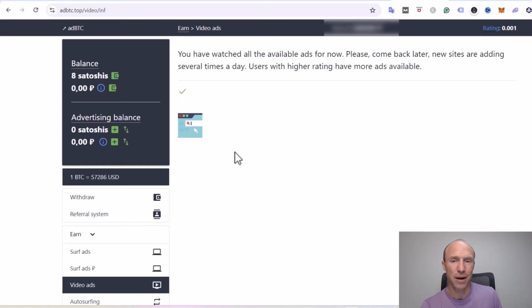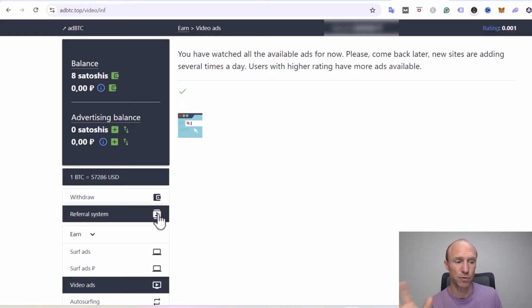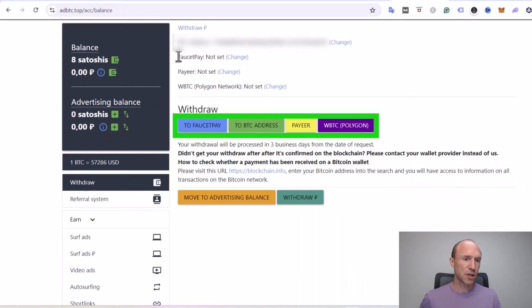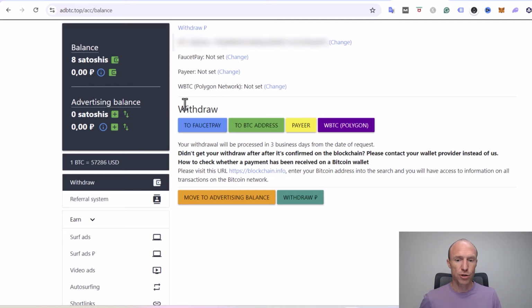But let's talk about the value of the Satoshis you earn. How can you take it out? Because that's the most important thing to understand before you use a platform like this. So I now jump to the withdrawal section, and you can see the different options. It offers a Bitcoin address, so any Bitcoin wallet, FaucetPay, or this Polygon network there. So you can do that.